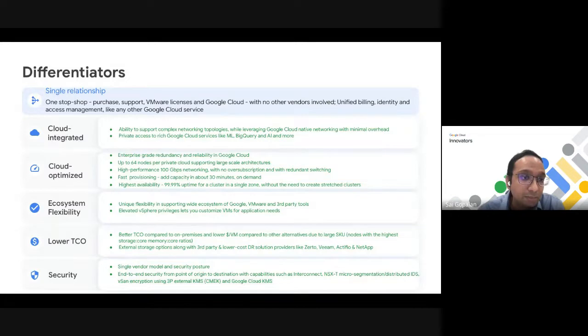As far as ecosystem flexibility goes, it allows you to support not only access to Google Cloud services, but also VMware technologies. And in fact, if you go to the VMware website, you'll be able to see all of the validated solutions over there and third-party tools and ecosystem tools. With unique things like solution user access, as well as another thing that we provide, elevated vSphere privileges, which gives you the ability to customize your VMs based on the configurations that you have on premises, and be able to translate all of that to the cloud.